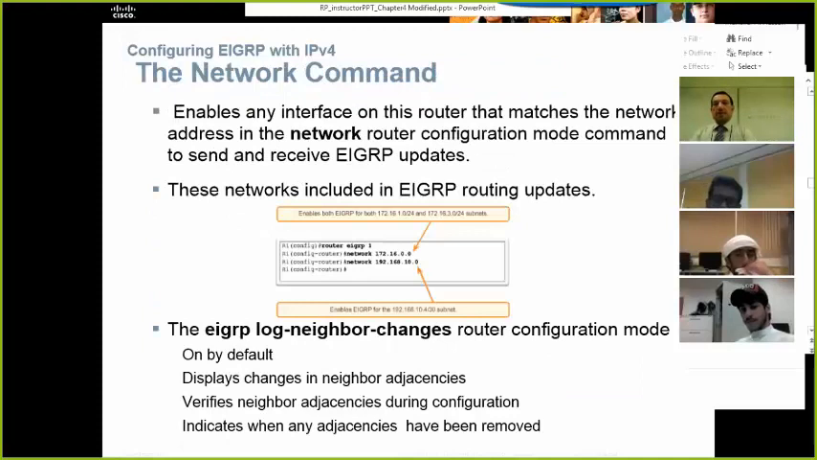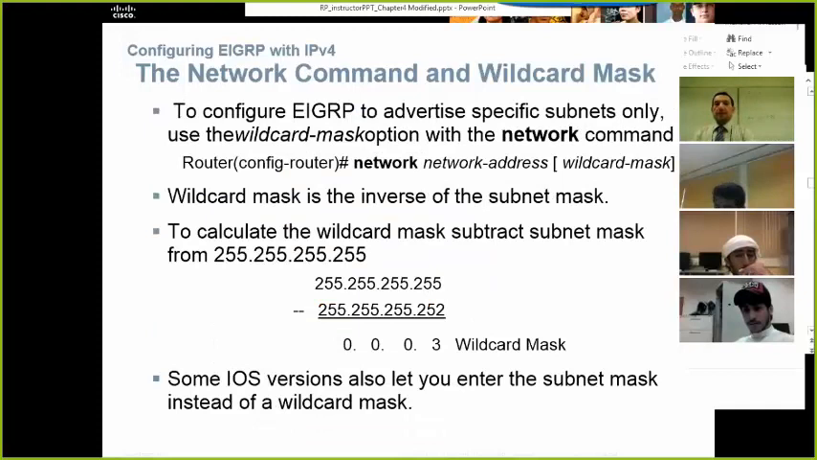You've done the network command, and then the EIGRP log neighbor changes. Basically, this is enabled. This facility is enabled by default on EIGRP, so that if there are any changes in a neighbor, any configuration changes, automatically this will be written to the log file, and it will come up on your screen as well.